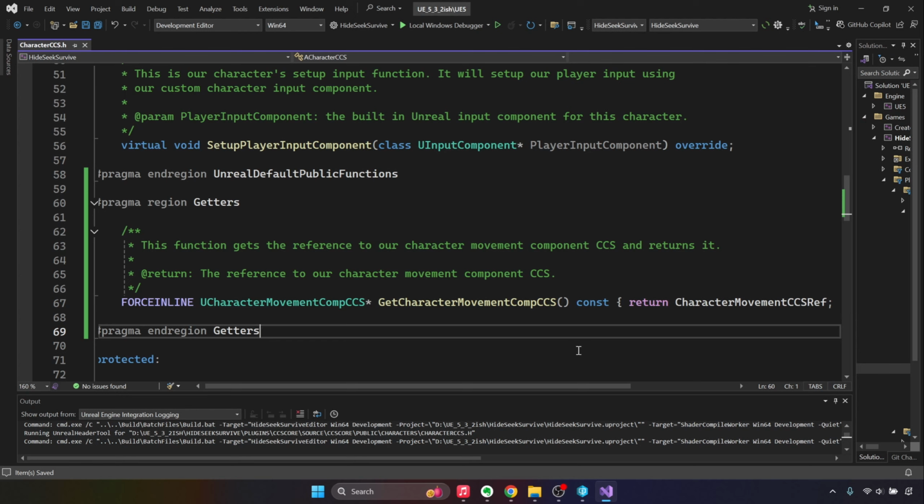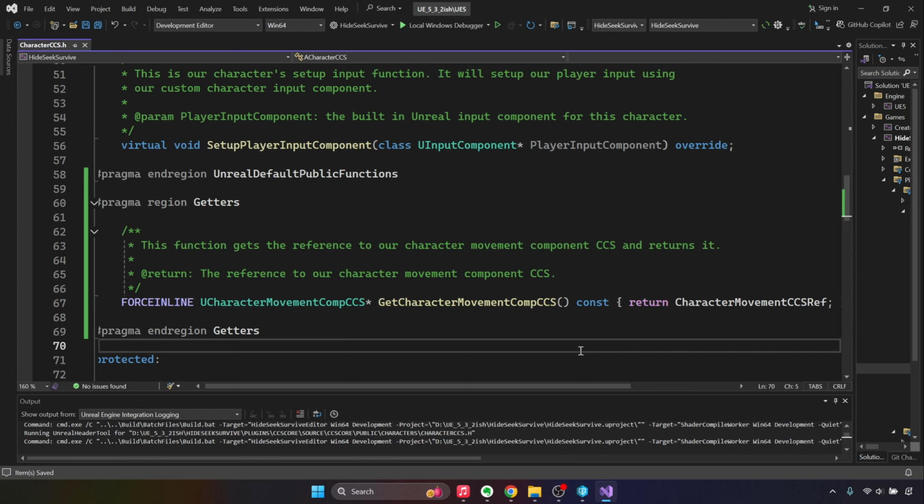First we have that force inline specifier, and what that means is it's forcing us to have the entire function in this one line. For stuff like this, where we're literally just returning a variable, there's no need to put the function definition in the C++ file. We can just do it here. It's just easier and takes up less space.